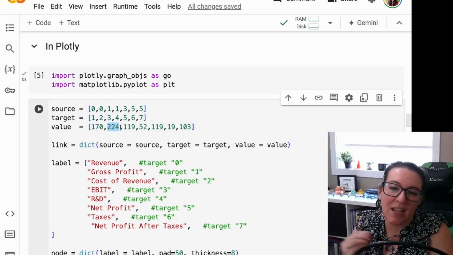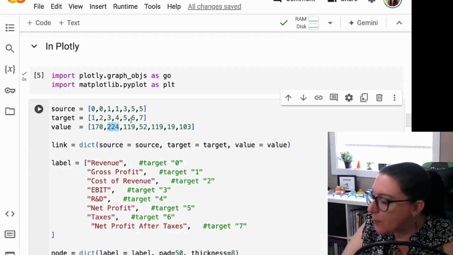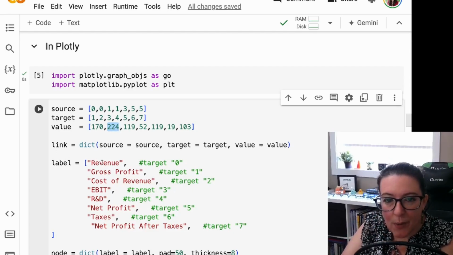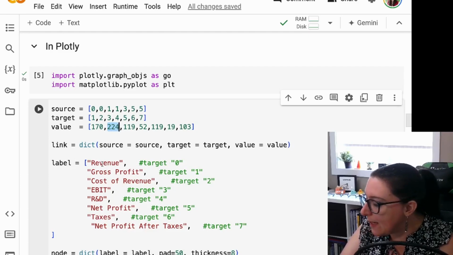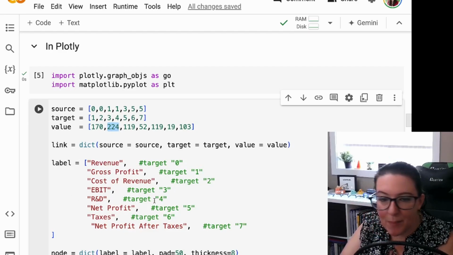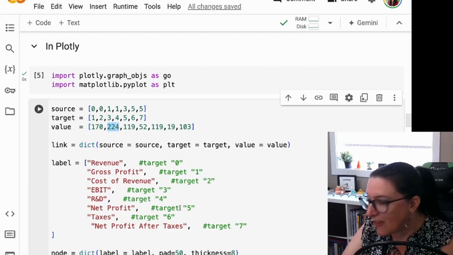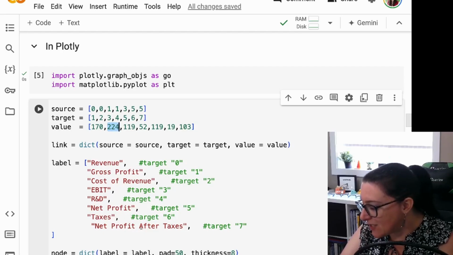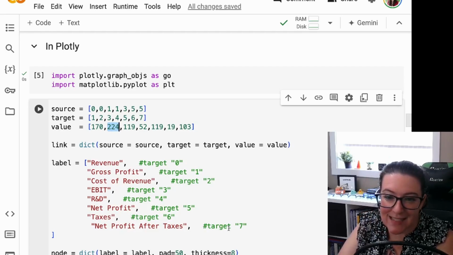So to help you lay this out, I would actually start with the labels. So we start with the labels and we actually name them. We're going to say here that revenue is 0, gross profit is 1, cost of revenue is 2, earnings before interest and taxes is 3, research and development is 4, net profit is 5, taxes is 6, and net profit after taxes is 7.